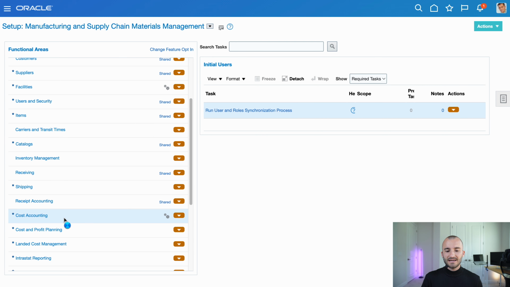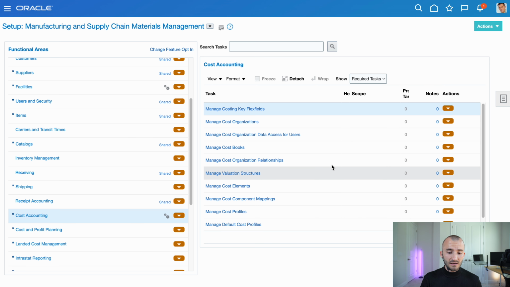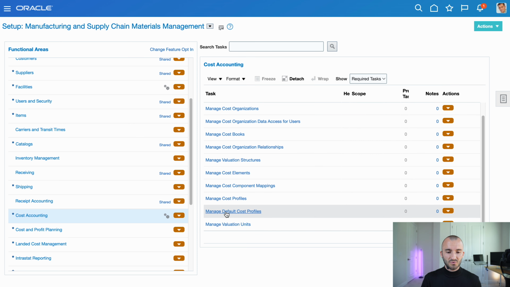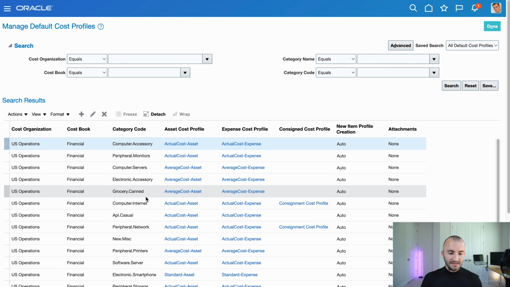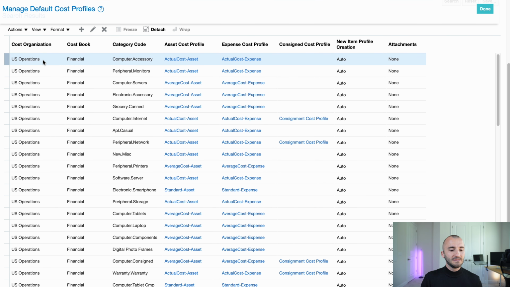Just click on this area. It will give you a list of tasks, and the only one that you have to worry about right now is manage default cost profiles down here. Let's click on that. This will give you a big list of all the default cost profiles that we have in this environment. But we can limit this down to everything that is US operation and in the financial cost book. Why? Because this is the primary cost book of this demo environment. They just named it financial. So this is what we need to be able to create accounting into the primary ledger.